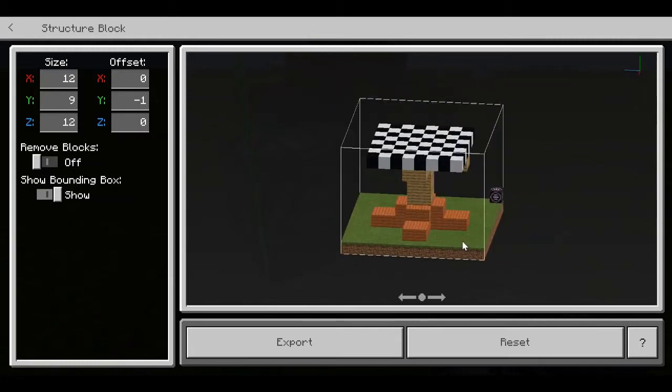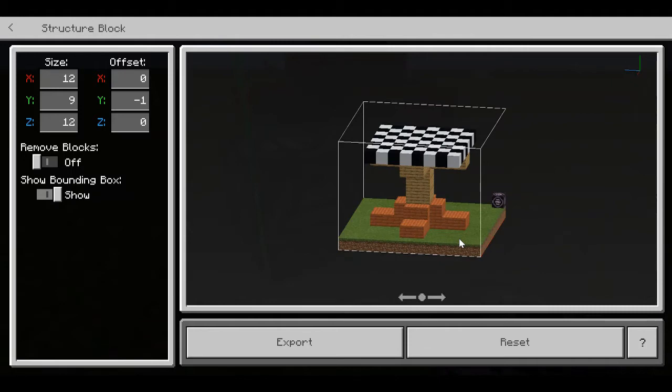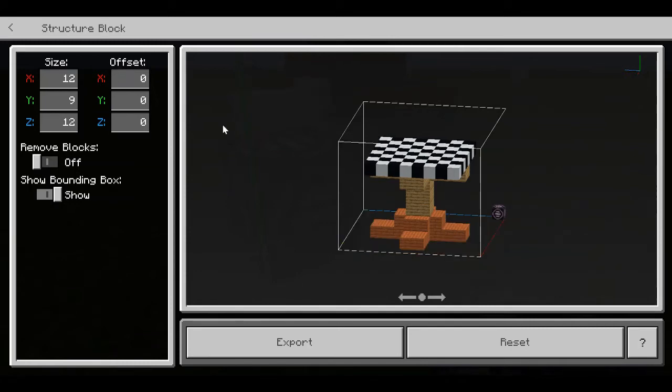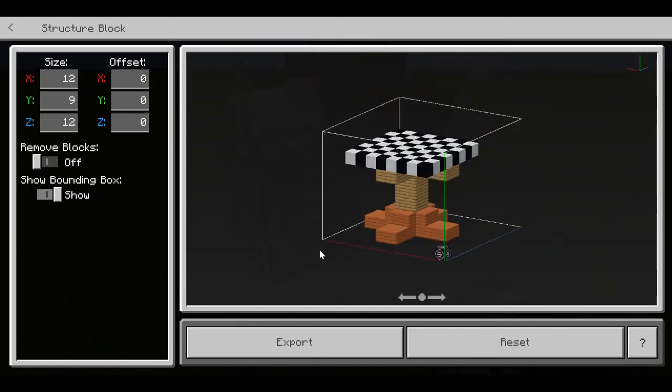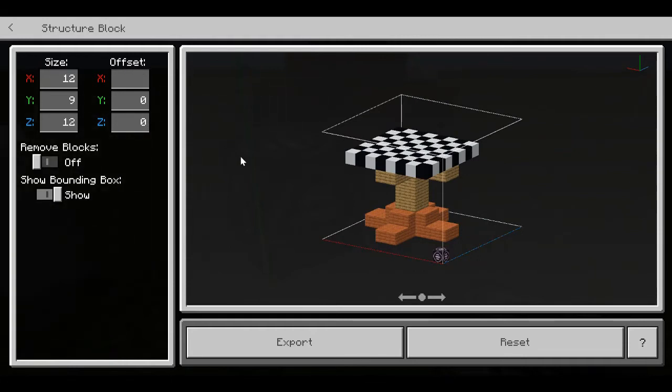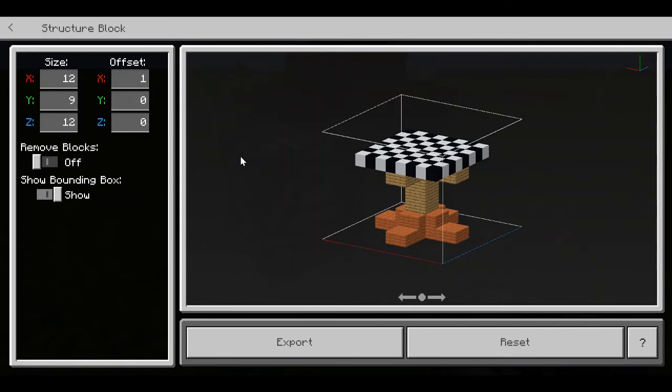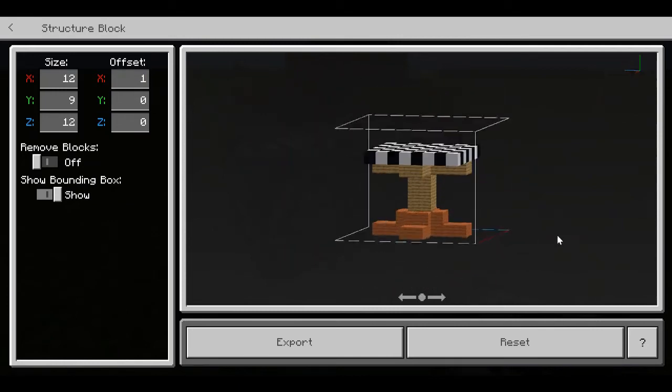But for this I want to actually get rid of the grass. So I'm going to go to my offset now, and I can see that the Y is -1. So that's why you can see this block of grass below. I'll change that to 0. Good. And now I've still got my structure block in there. So I'm going to offset and see if I can get rid of it. Go 1 that way. Beautiful. So I just changed it just like that.